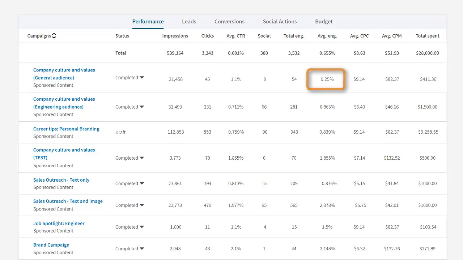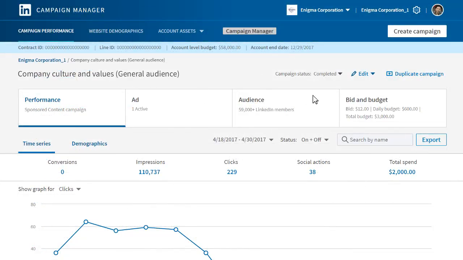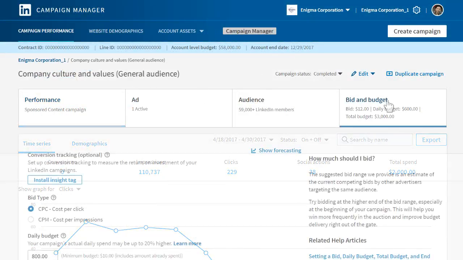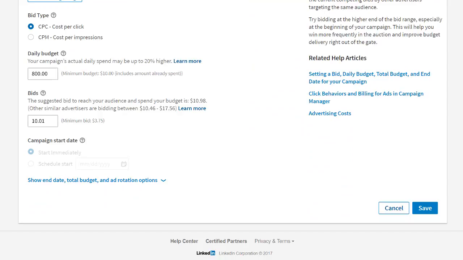You can see the average engagement is below benchmark data. This could be an indicator that your bid is not competitive and an adjustment should be made. Let's take a look at the bid. In this example, you can see that the $10.01 bid is below the range of similar advertisers.